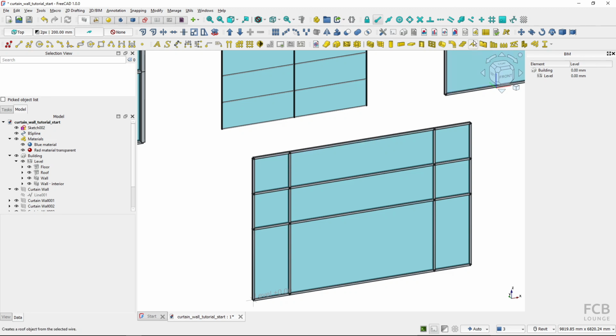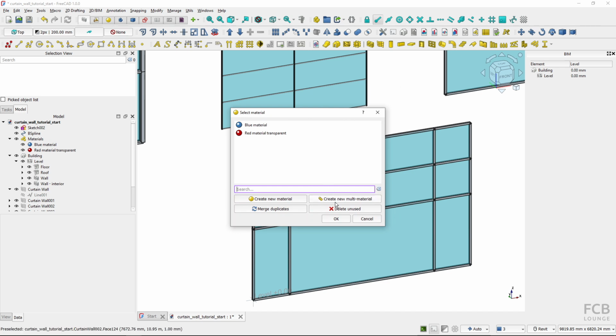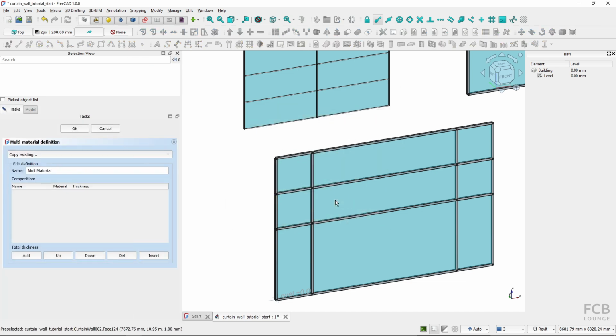So to create a multi-material, I will click on the material tool, and here I will click on create new multi-material, and I will name it multi-material curtain wall, like so. And here in the setup, I will add two materials. One will be for mullions and one for the panels. So this first layer will be the frame, that's the mullion. And the material, I will click here and choose the blue material. I don't have to assign thickness.